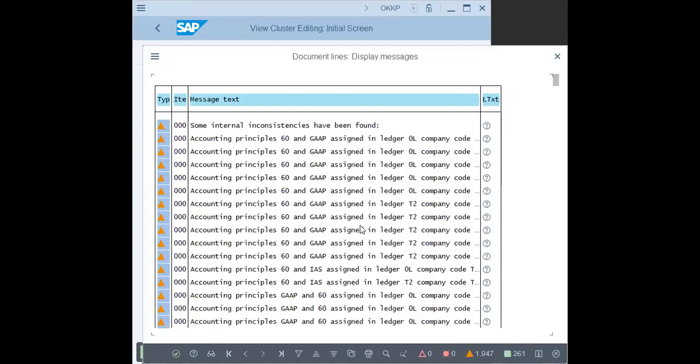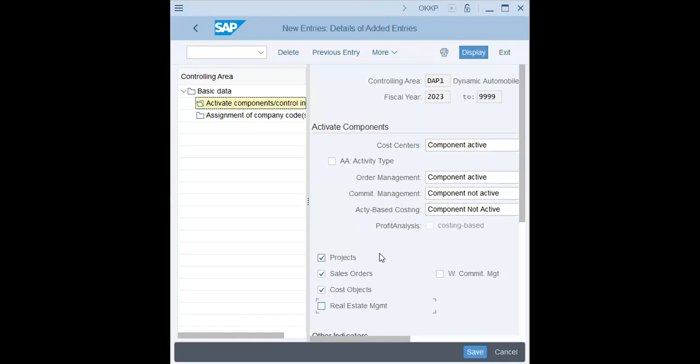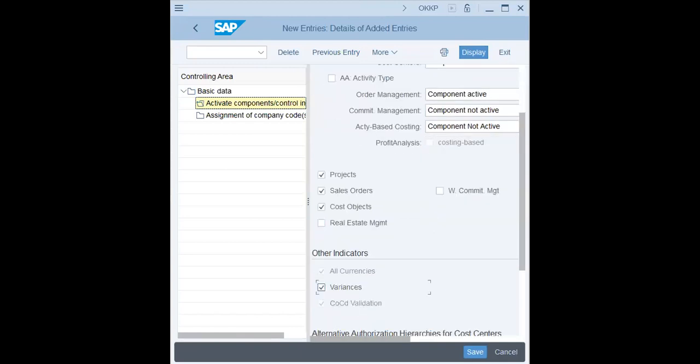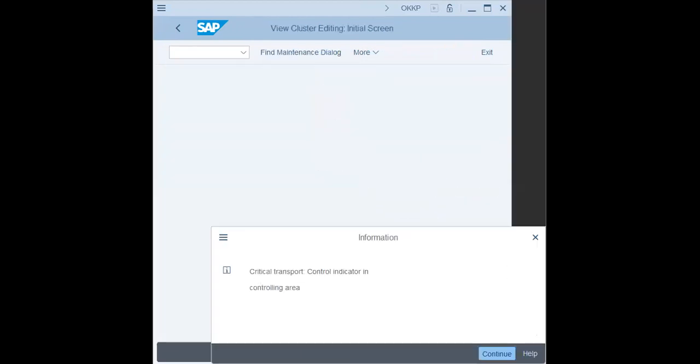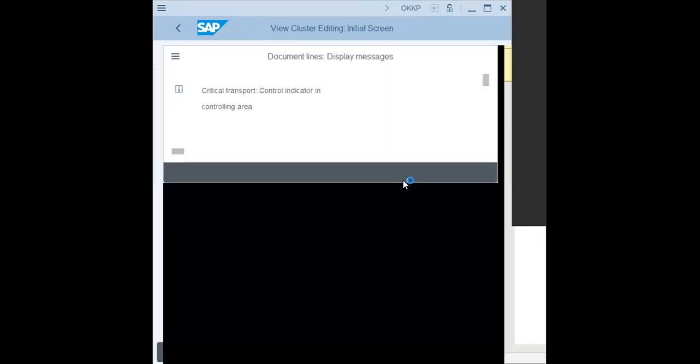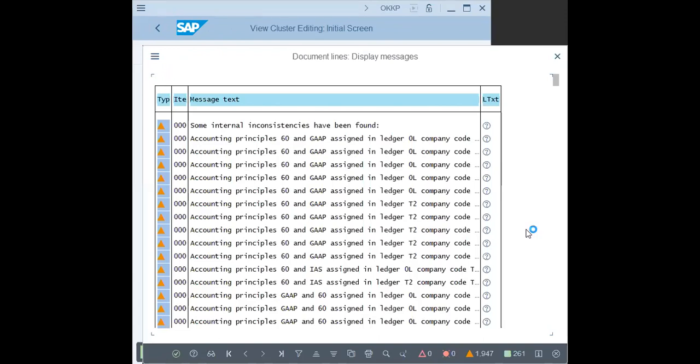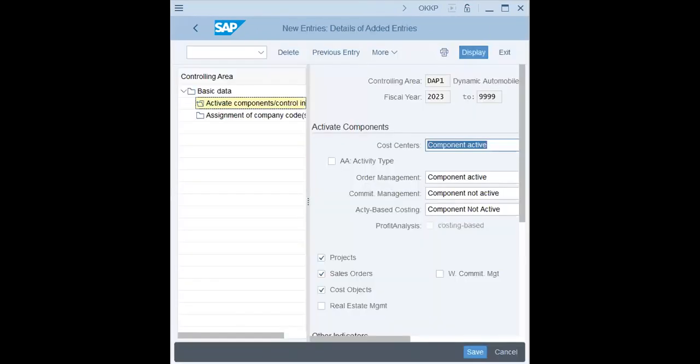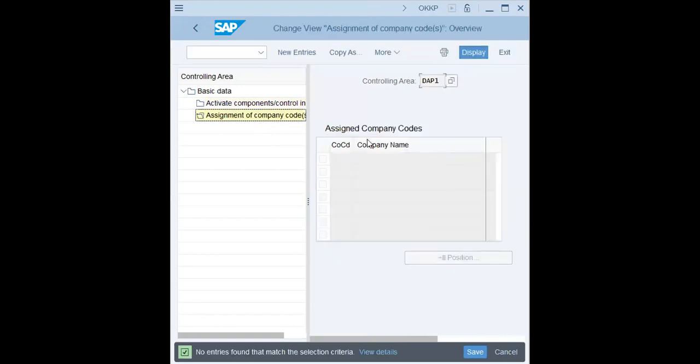I hope this is clear. Variances, yes, we will also calculate variances as well. Okay, saved. Next step. Assignment of company codes. Next step. New entries to the DAP1.